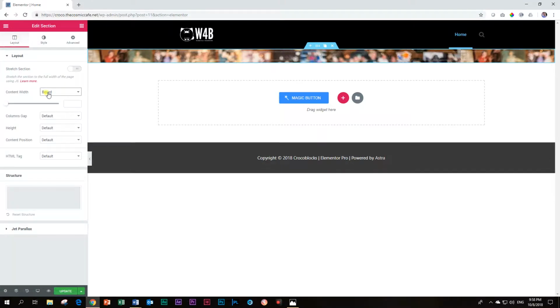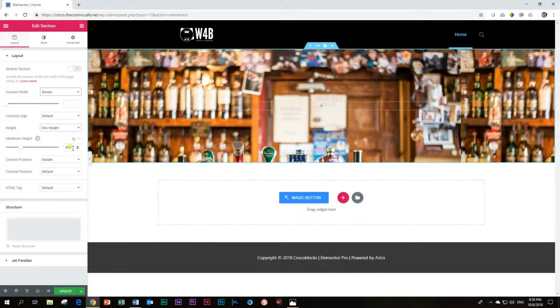First, let's go to the layout. Now I'm going to put it on the height and I'm going to say minimum height. Let's leave it at 400 pixels for now. This is my box in the middle. I want it a little bit smaller so I can focus things better. So I'm going to go here to content width, give it 800 pixels. I like that for hero images.